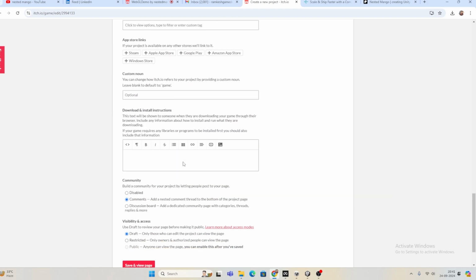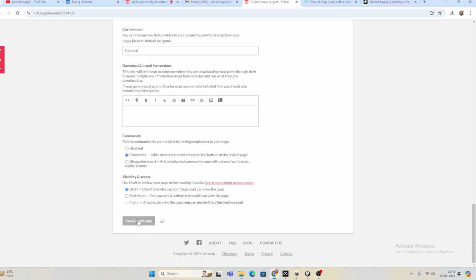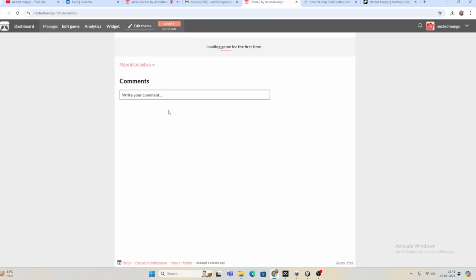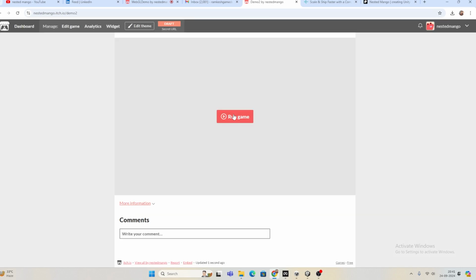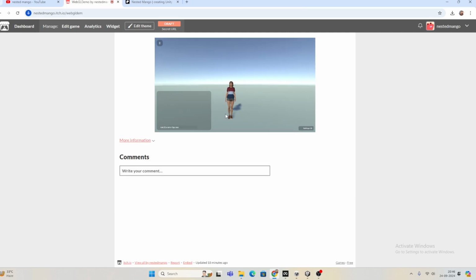Now what you have to do is just click save and view page, and after a few seconds we'll get the game running. I have not set up the payment thing, so it may create a problem, but for one application it will work perfectly.